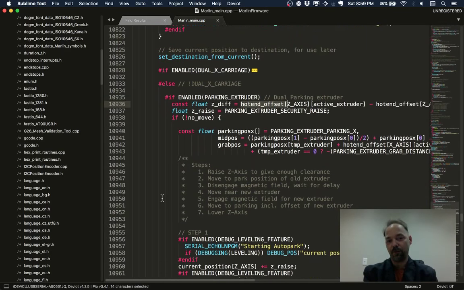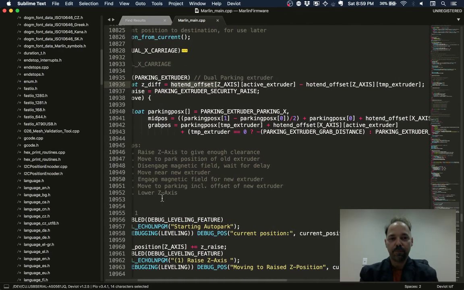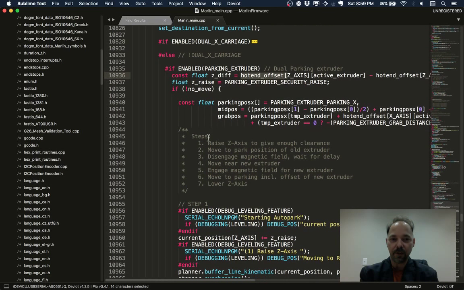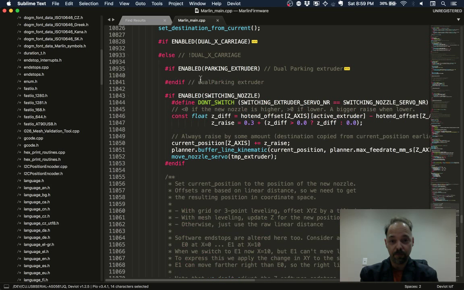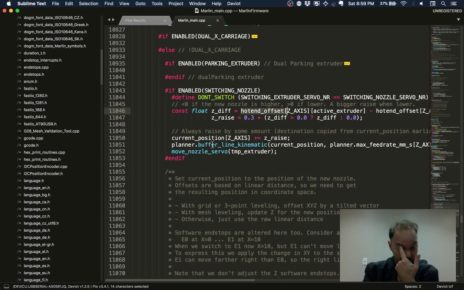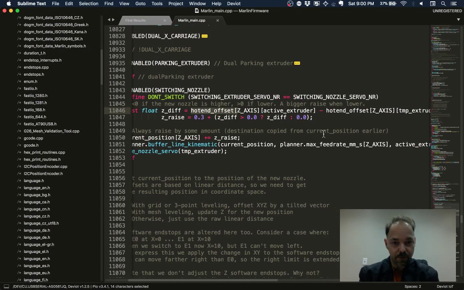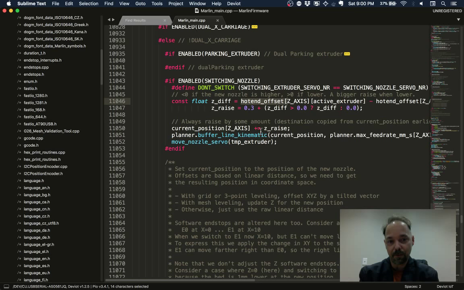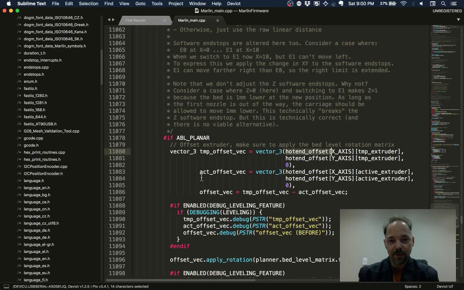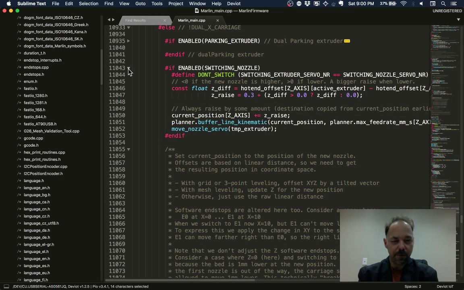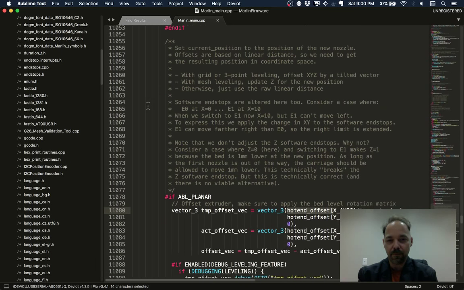Here we have parking extruder. That's an interesting one. My friend, Alexi, is not using the parking extruder, just the switching extruder. So, here it is. What happens in the switching extruder? Well, one thing that happens is we get something called Z-diff, which is the difference between the two Z's. For the switching nozzle. We don't really care about that, so I'm going to skip that.